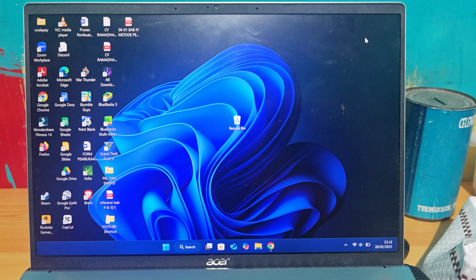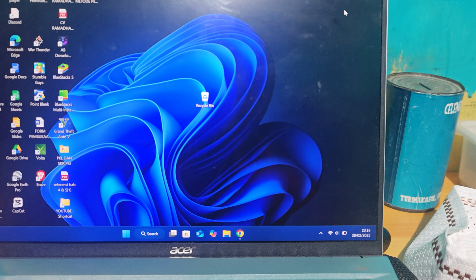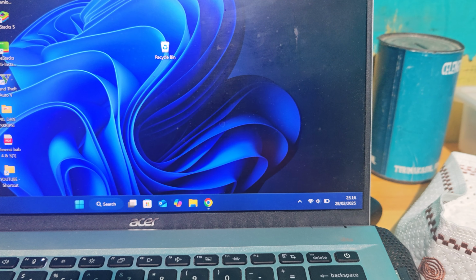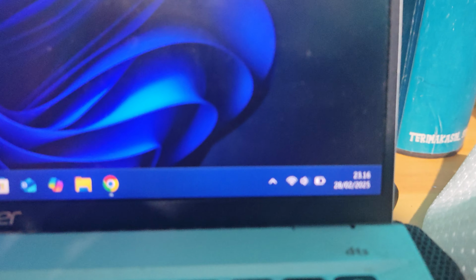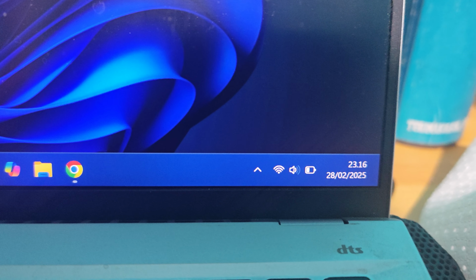Hi guys, in this video I'm going to show you how to open or turn on Bluetooth on your Windows 11 or 10. There are two ways. I will show you the first one. You can go to the bottom right corner on your computer and you will see the Bluetooth icon.